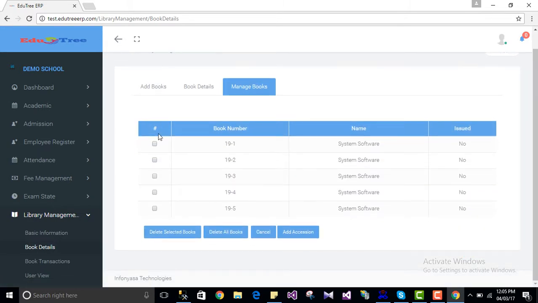Here we have several options. If you want to delete any selected book, you can do it here. If you have lost any book of this subject and you don't want those details to be stored, you can come to this tab and choose: selected books can be deleted, select all books will be deleted, and cancel. If you don't want to delete any book, you can click cancel. Add books: if you want to add some more quantity of this book, you can add it here. I shall show you one by one.